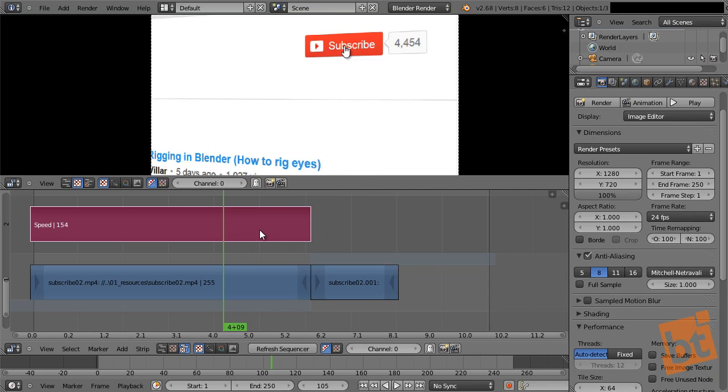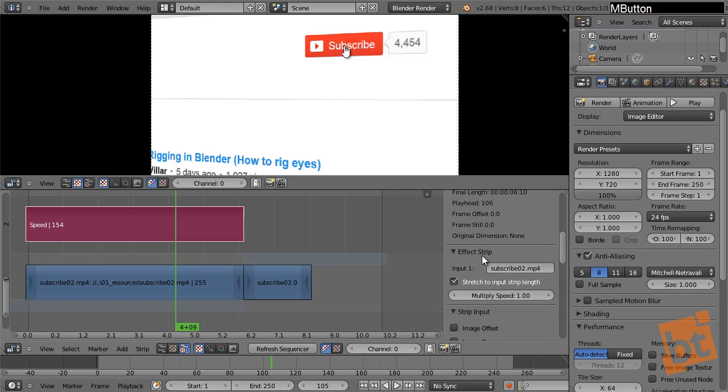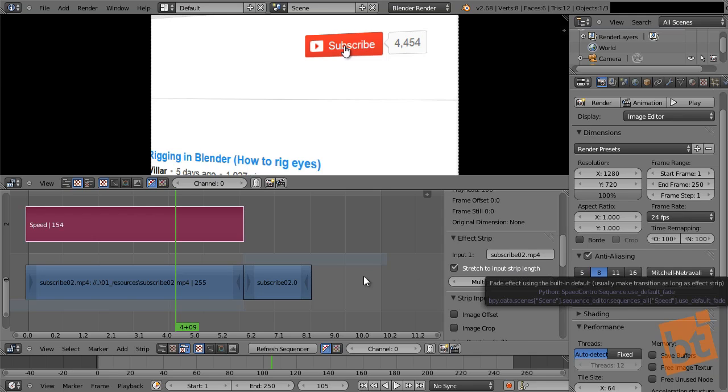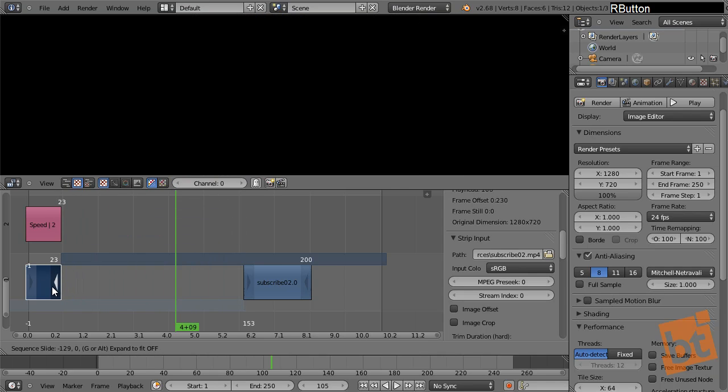And we have several options here, and we can access these options by pressing N in the properties view here. And here you can see several options of the effect strip, which is this multiply speed. But by default, this option here is activated, which is stretch to input strip length. This means that it will fit the length of this strip, and if we decrease it, it will accelerate the video. All right, so let's decrease it a lot, like this, to make it much faster, and then move this one to this point.